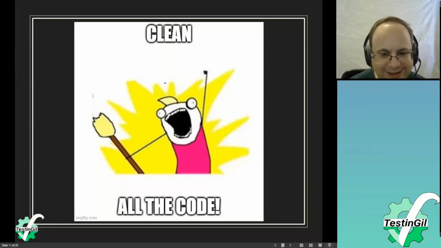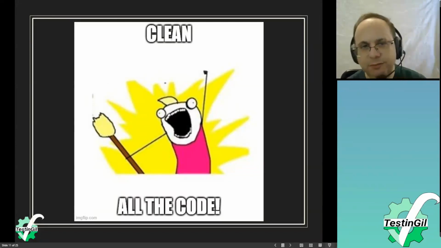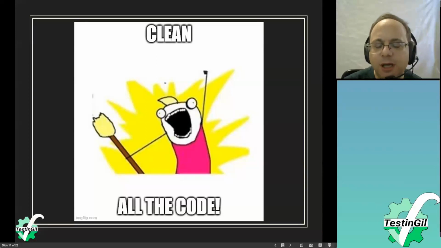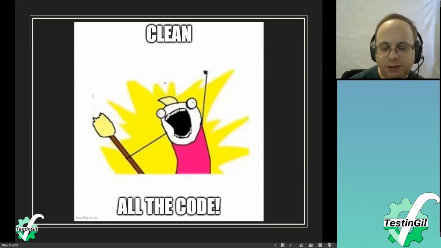So let's talk about clean code. And like I said, we can talk a lot about clean code and patterns and what it means, but there are a couple of things I want to talk about because we're going to grab a couple of ideas from there and apply them to the tests.